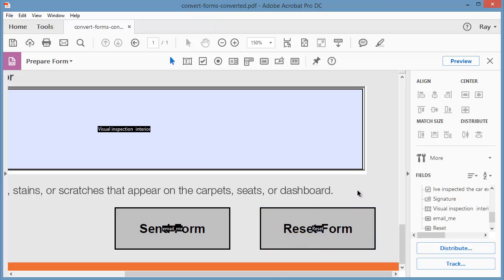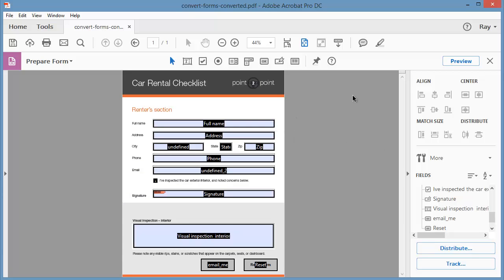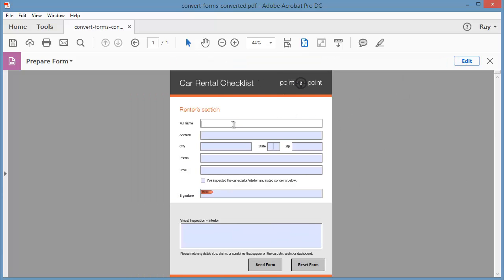If I do a control 0, it will move me back out, and I will click on preview, and from here I can just type in some text, whatever, check the box, and if I choose send form as you saw before, it'll go ahead and email this. If I come in here and say reset form, it just resets all the fields.